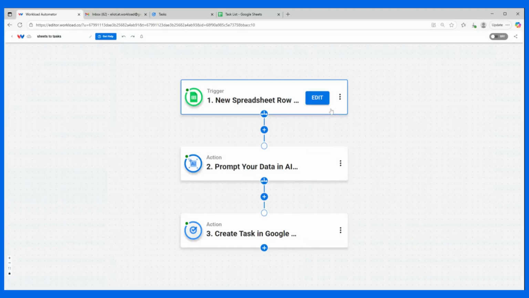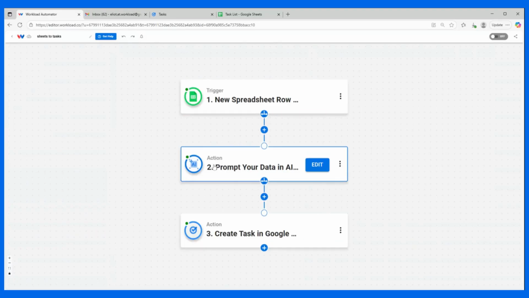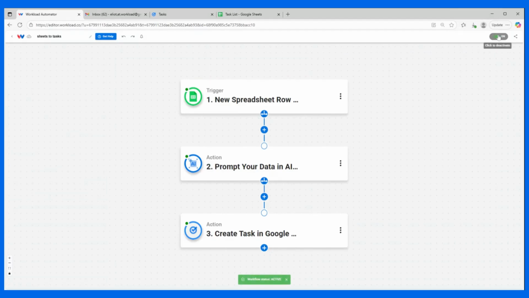So I can come back over to the Workload editor. I can check and make sure there's a green dot in each of my nodes, and then I can activate my workflow. And now every time there's a new spreadsheet row added to Google Sheets, the AI wizard will format the data so it can be used to create a new task in Google Tasks. That's how you can use Workload to build a workflow that automatically creates a task whenever a spreadsheet row is added in Google Sheets.